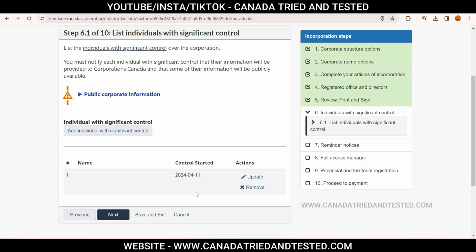Now you see the detail has been added here and it shows control started. If you want to update, go and update here. If you want to remove, do that. That option exists, and then click next.